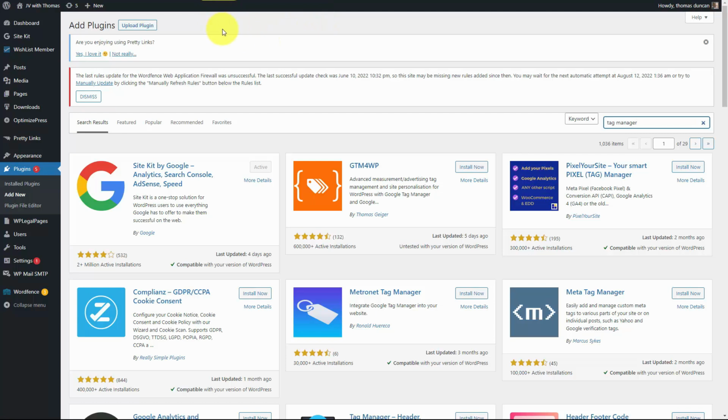Now, if that is the case and you verified that, you're going to go to Add Plugins and you're going to type in Tag Manager. You're then going to see a plugin here called SiteKit by Google. We're going to install and activate that plugin.